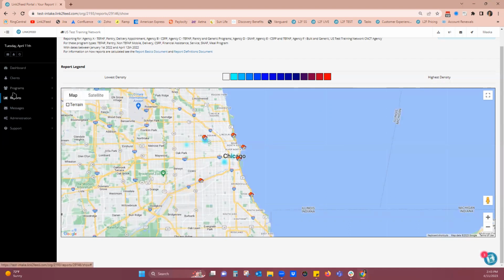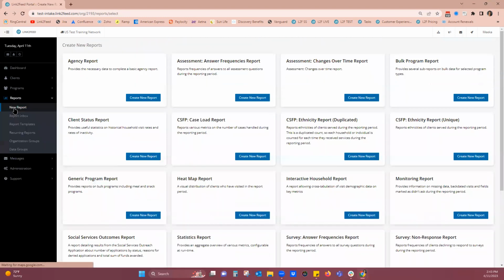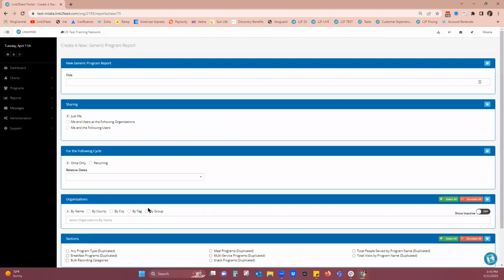All right, so I'm going to go into reports and new report. And this time we are focusing on the generic report, or the generic program report. So when you are looking at the services tab within your site, there will be many programs perhaps that you have to choose from. Some of them may have dark blue buttons. Some of them may have light blue buttons.